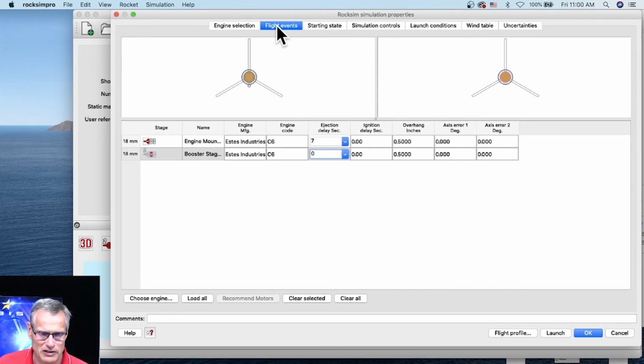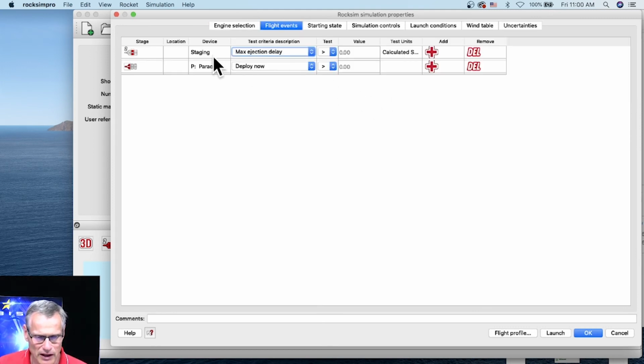And I'll go to flight events. And I'm going to do staging. See, in RockSim, staging is automatic, based on the delay of the motor. But in RockSim Pro, you actually have a little bit more control over when you stage. In this case, I want to stage right when it burns out. So I'm going to use maximum ejection delay. Remember, our motor in the booster is a 0-second delay. So as soon as it burns out, it's going to fire off the ejection charge to ignite the upper stage.